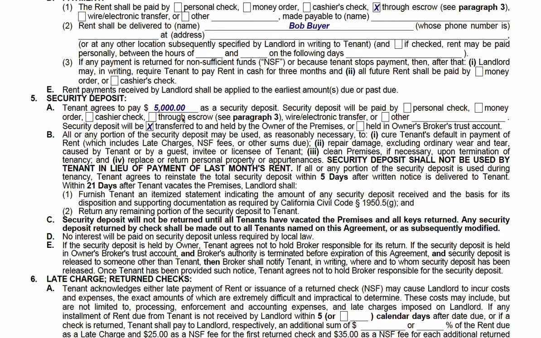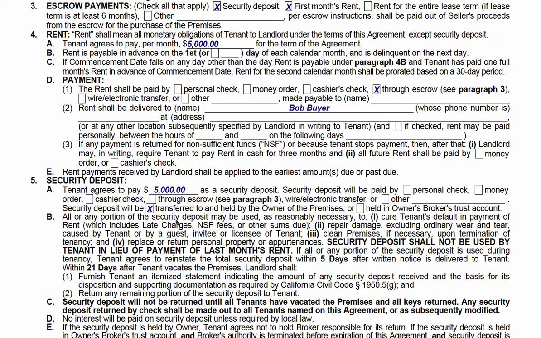I put a security deposit equal to 1 month of rent. Pretty straightforward. Again, how are you collecting it? I put through escrow. Well, I didn't check the box. So I would check this box here, transferred to and held by the owner of premises. This is important because escrow can't disperse without permission from the parties. So it's not enough to say escrow withholds this money. And you can write that in.